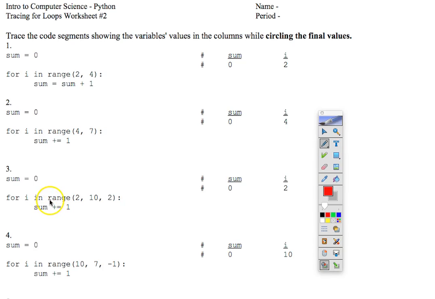Hi, Mr. Minnick here, helping my students with tracing for loop worksheet number 2. On this worksheet, we start with some questions where there's a for loop that has 2 parameters in the range function. We eventually get to some exercises where there are 3 parameters in the parentheses of the range function. Let's start with number 1.